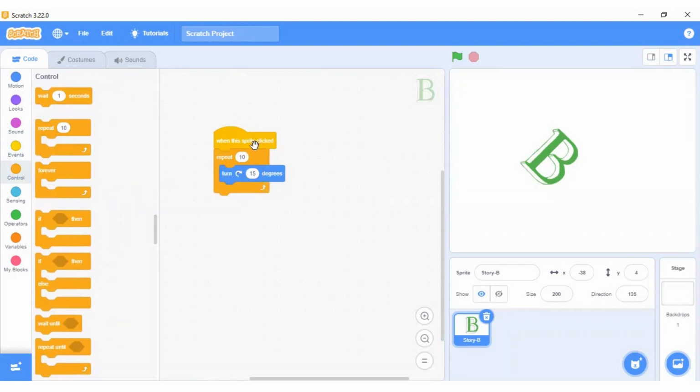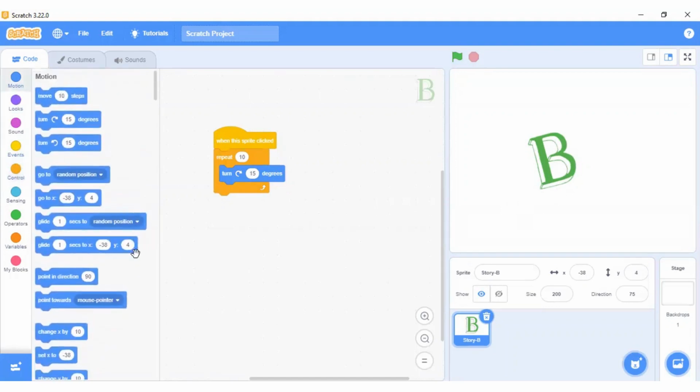And this is how your end block should look like. So when you click on this B sprite, it will spin in a complete circle. Now let's reset the position of the B sprite after it has done its complete spin. So to do that, we will go to the motion menu and use the point in direction 90 block.